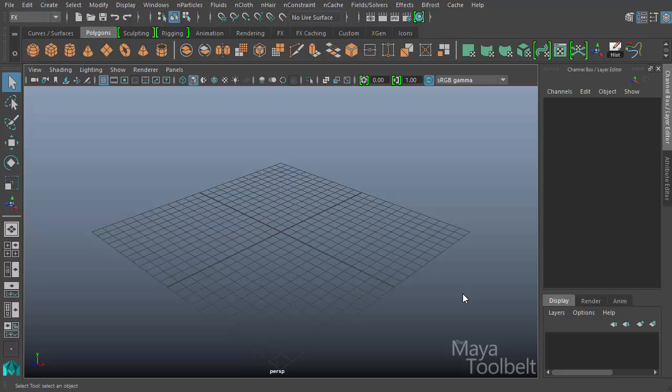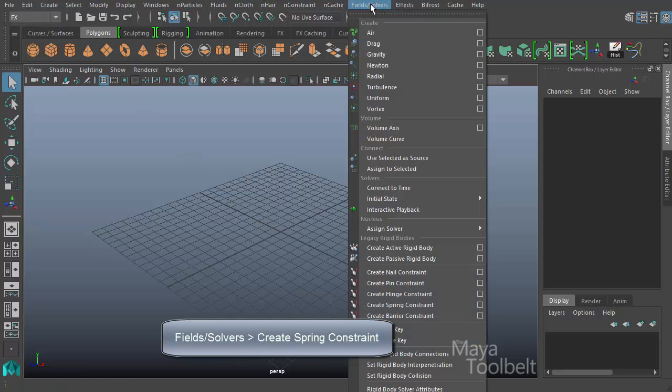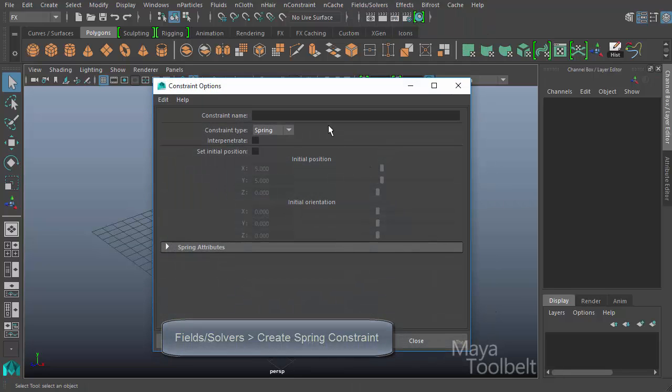This is Michael. Today we're going to talk about the Spring Constraint. You can find these under the Effects module, under Fields and Solvers, Create Spring Constraint. If we can go into the options.